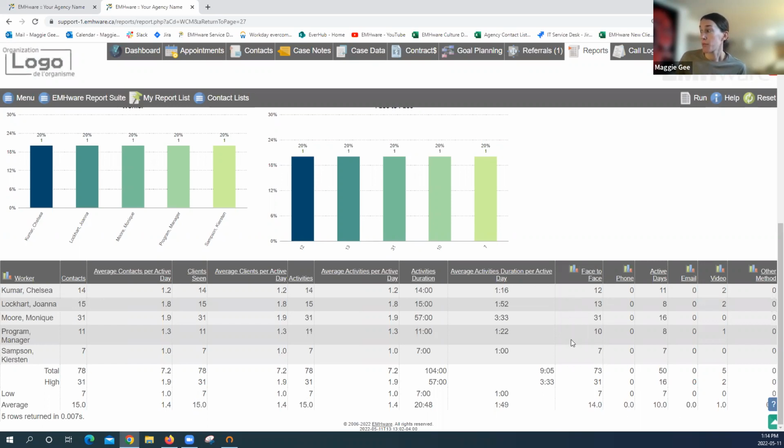This report also gives me a breakdown of face-to-face versus video conference sessions. So right now we offer our clients the choice between face-to-face in-person counseling sessions or video conference counseling sessions using EMHware's built-in telehealth module. However, I've noticed the past few months, there's definitely been an increase in the number of face-to-face sessions. So that tells me I need to make sure we have the physical space, the rooms at our office in order to accommodate more face-to-face sessions.